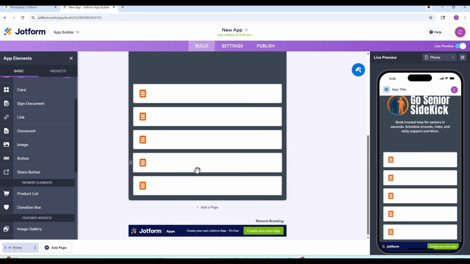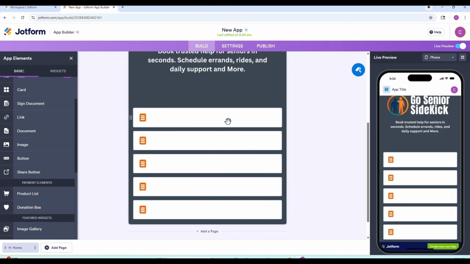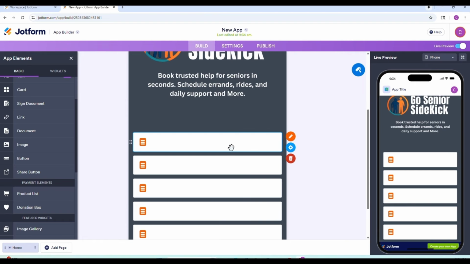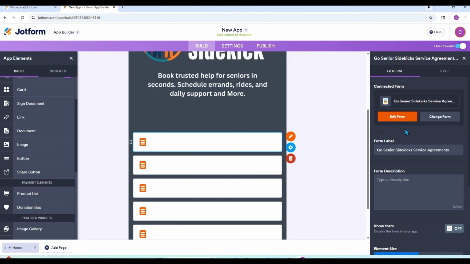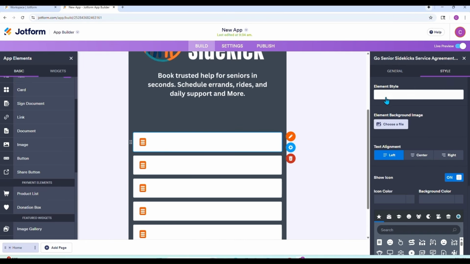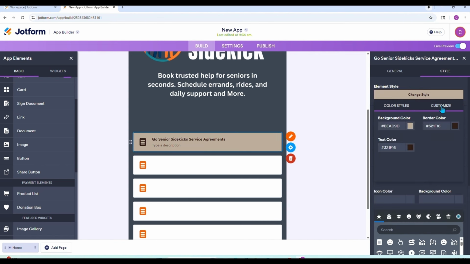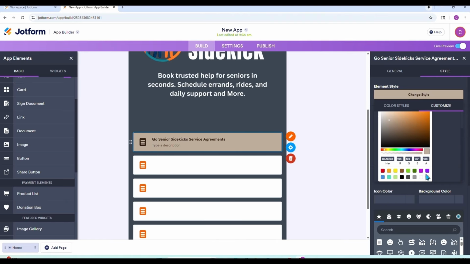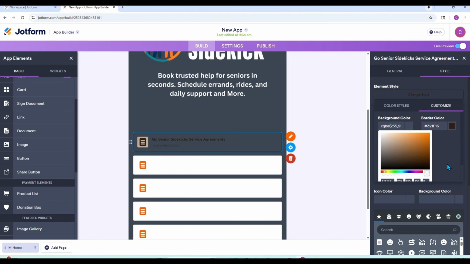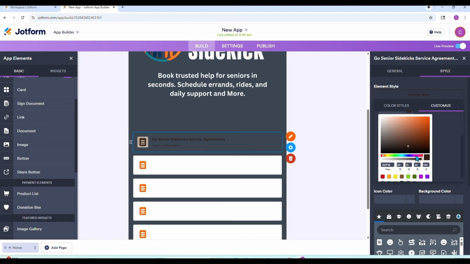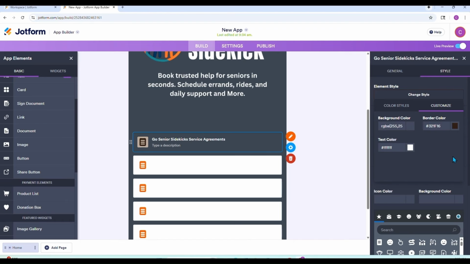So now click on these, go into properties. All right, style, element style, click on it. And you could choose these styles if you like. You just click on it, and that's what it is. Whatever color you want. But we're gonna go to customize, background color. We're gonna hit the X to make it clear. Text color, white. Border color, we're gonna use orange.